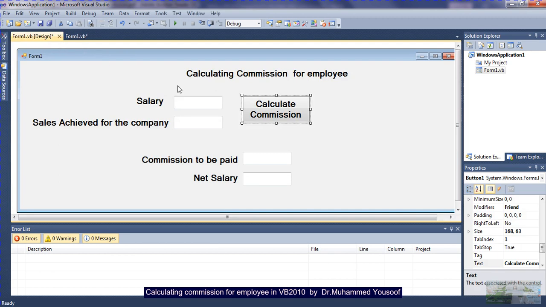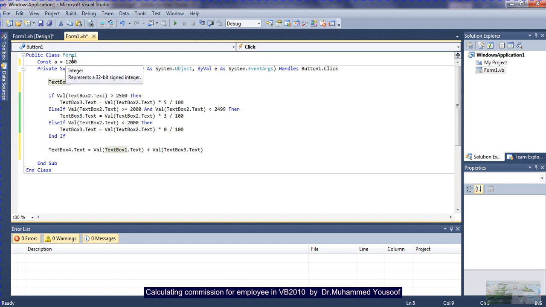Now you can see what is text box 1. This is text box 1. So his salary will automatically come into this once you click this button, because the code is written on this button. When you click on this button, automatically the salary will come here as 1200. Why is this coming as 1200? Because I declared the variable as 1200, so that will be coming here.